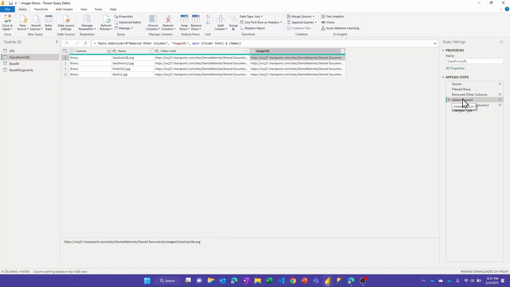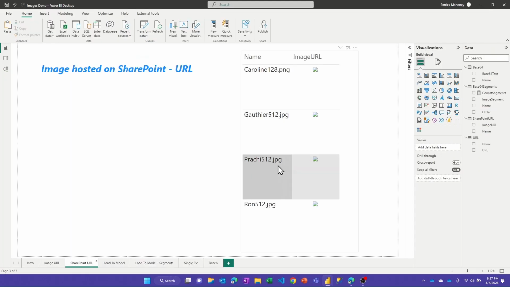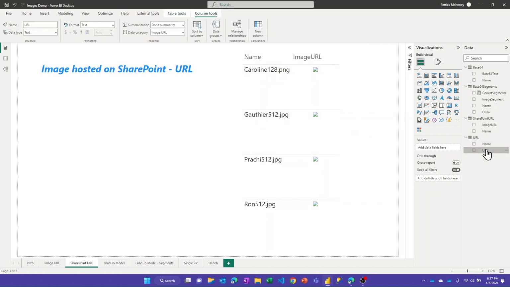Key with this, as well as the other one I showed with the native visuals, I forgot to mention that whenever you have a URL field, you need to categorize it as an image URL so Power BI knows to go out and get that image and display it as an image.